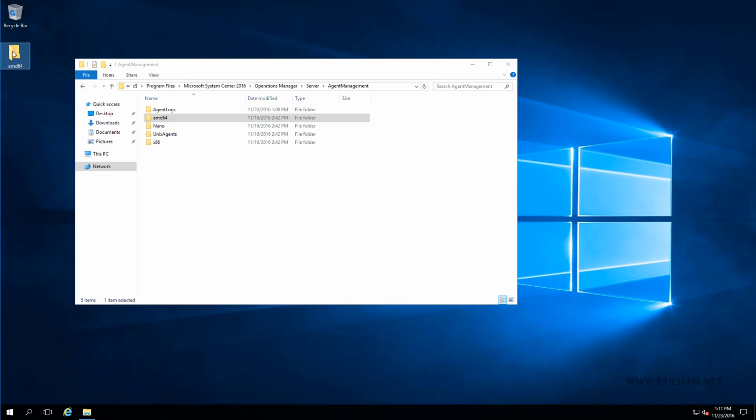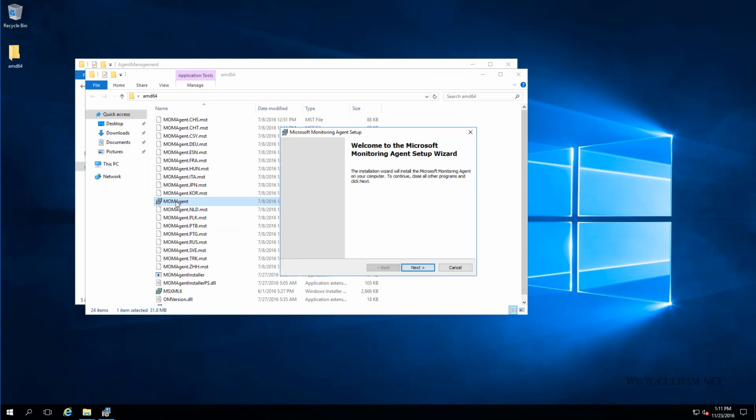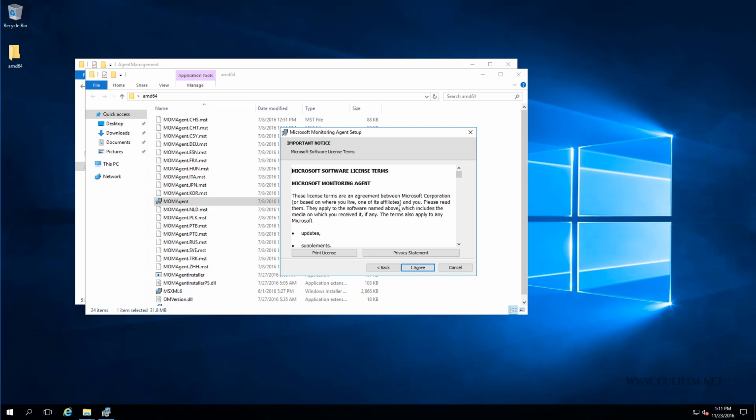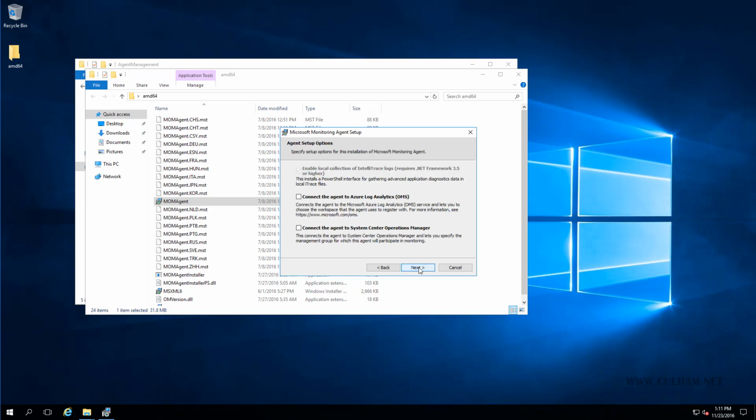All right, and we'll open that up, and we will run the MOMAgent MSI file, which starts up a wizard. No prizes for guessing that was going to happen. We'll click Next. We'll agree with the licensing terms and click I agree. And we'll leave the default path to install the files as it is, and Next. Now at this stage, we're not going to worry about OMS. We may look at that in a later video. Right now, we'll want to connect the agent to SCOM.